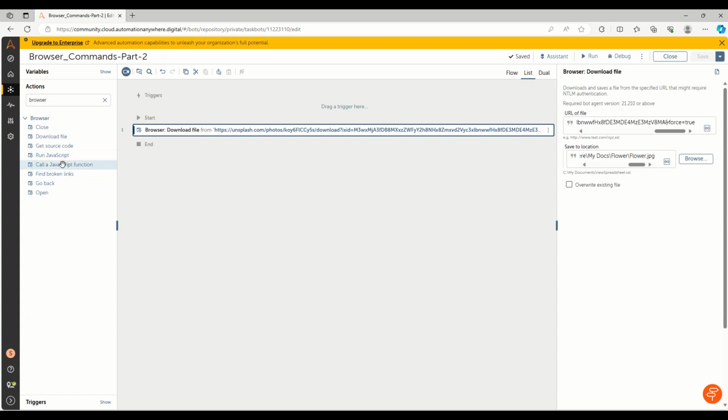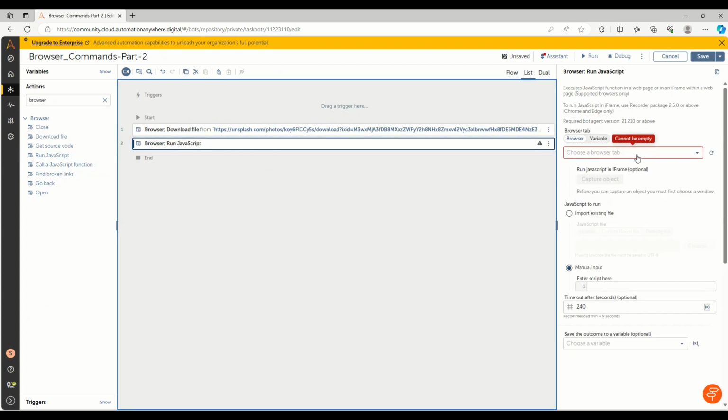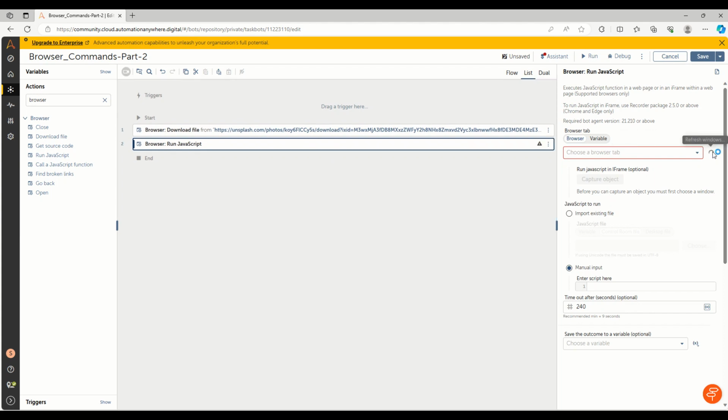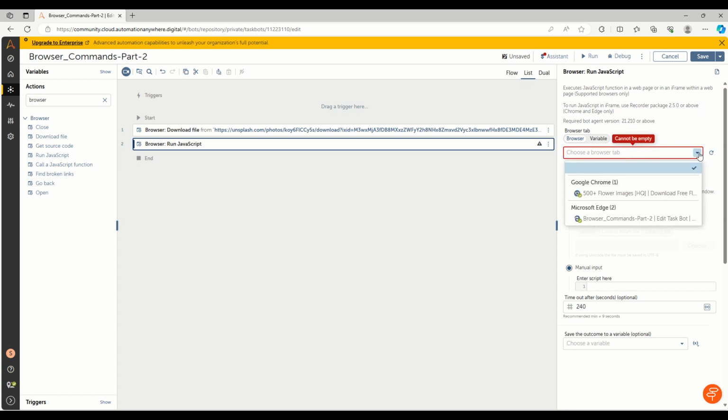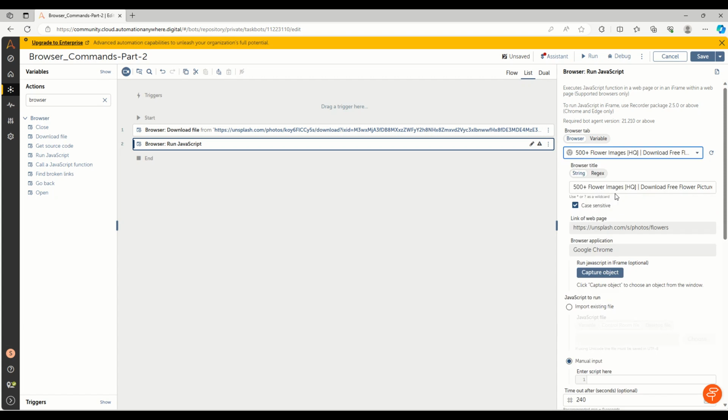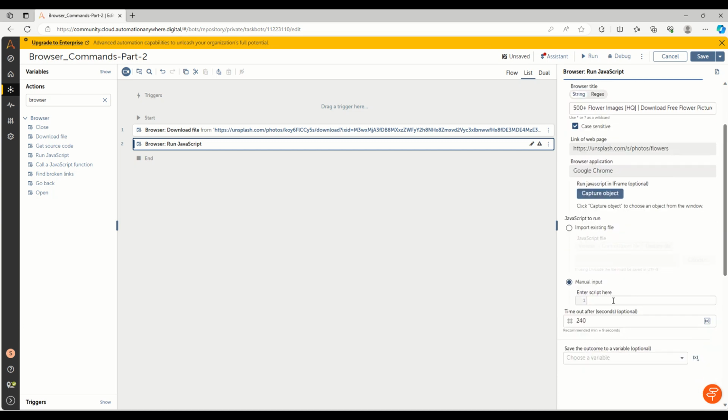Now we'll use this run JavaScript. Okay, so here again we need to take that browser. When that window we need to select, I'm just refreshing that window, and here from the drop down you just click on it and select that website link here. Then I'll just write one simple JavaScript. I mean, that alert message I'll type here. Alert. Hi image. Okay, you just put that and capture.